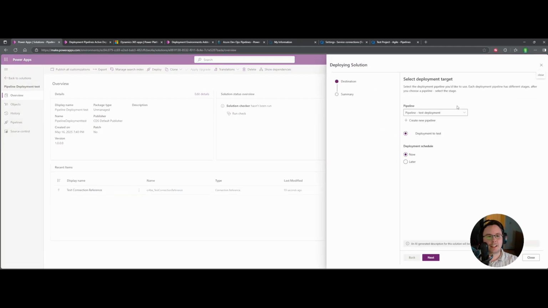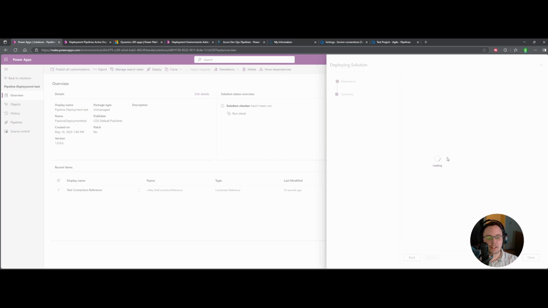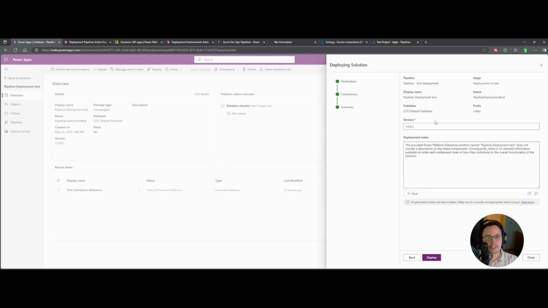I click that and hey, it's going to say choose your pipeline, please. And I want to deploy it now. I don't want to deploy it later. I'm just going to hit that and great. Next. It runs through the validation in terms of solution checker, checking for any missing dependencies or other items. Hit next again. And hey, there we go.